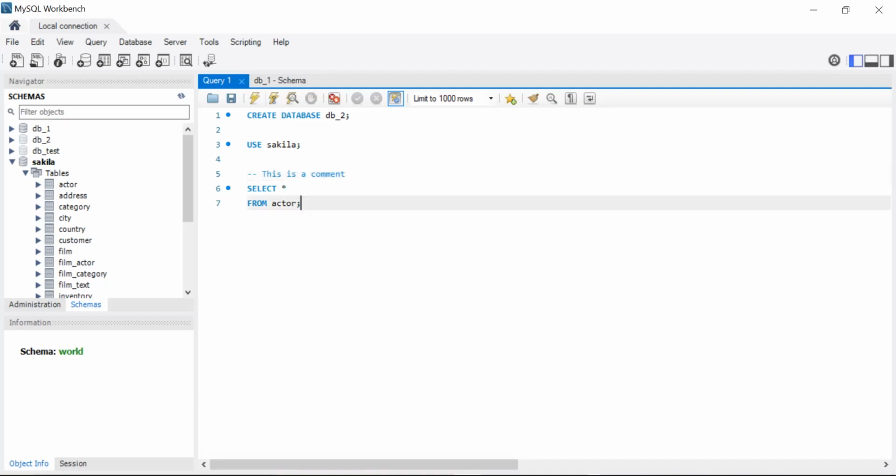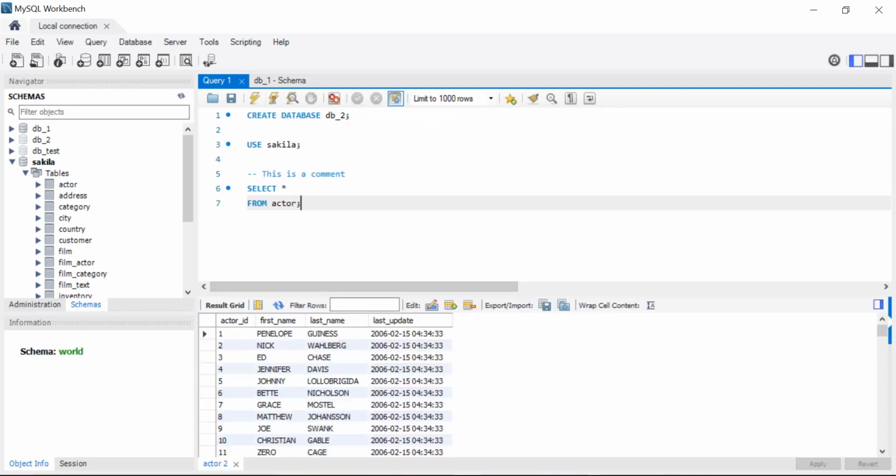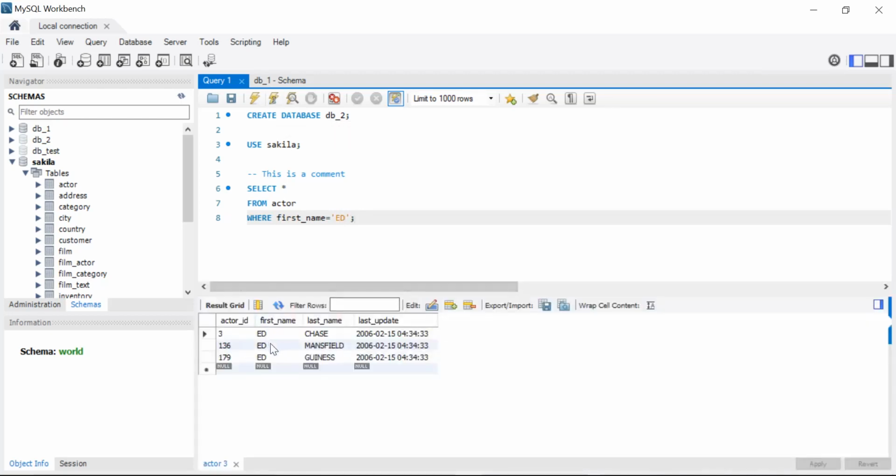And for example, if we want to use strings, we add the condition WHERE first name equals to. You can use either double quotes or single quotes. For example, if we use single quotes, we will get the following. And if we use the double, it is the same thing. But it is recommended to use the single quotes.